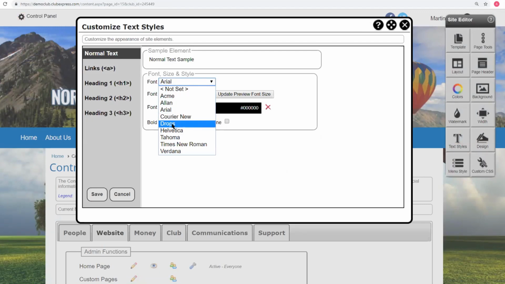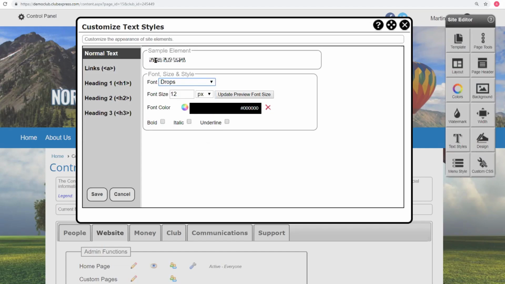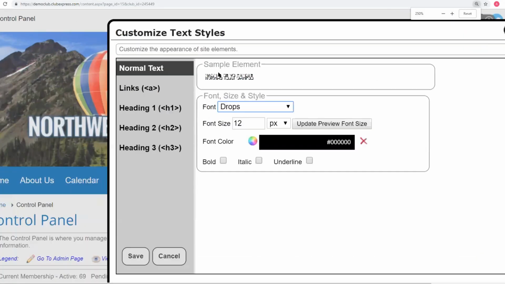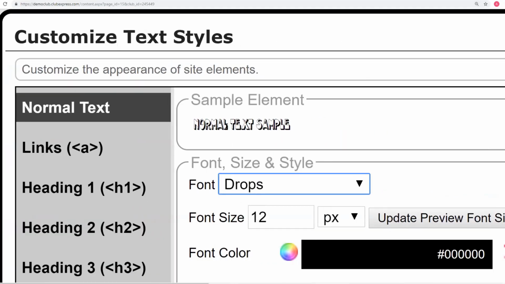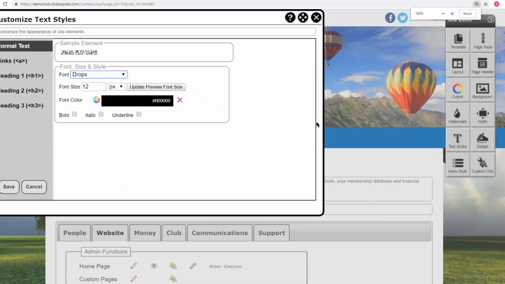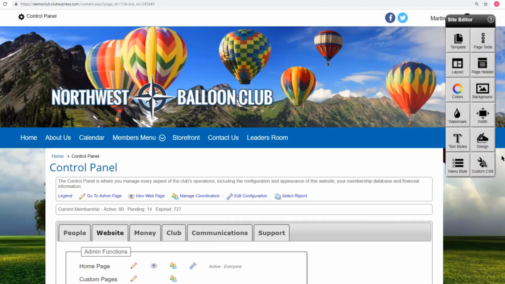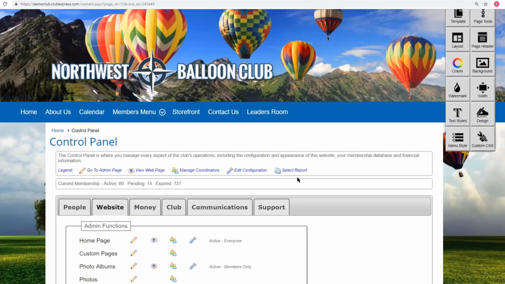So if I say for normal text, I want this to be Drops, if we look over here, you'll see that it's actually showing that all my normal text will be in that font. That would probably drive your users absolutely crazy. So let's cancel this. So where else can you use these text styles?